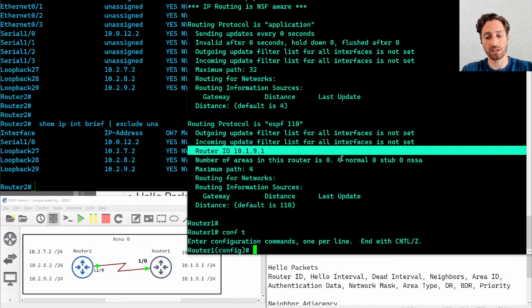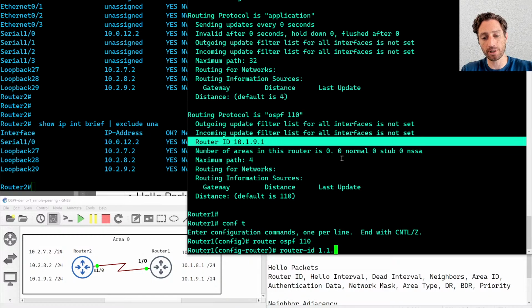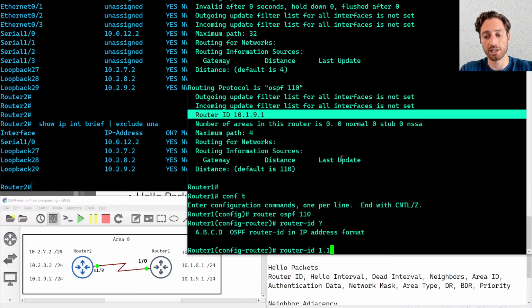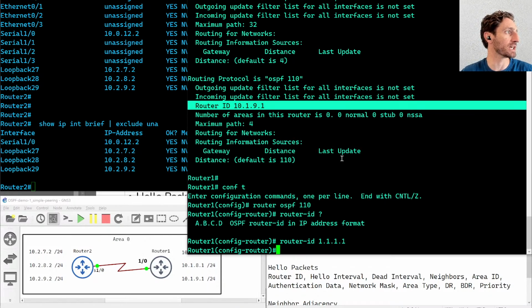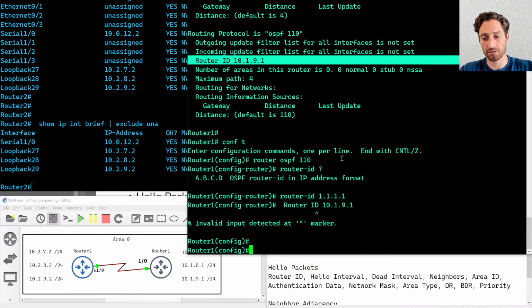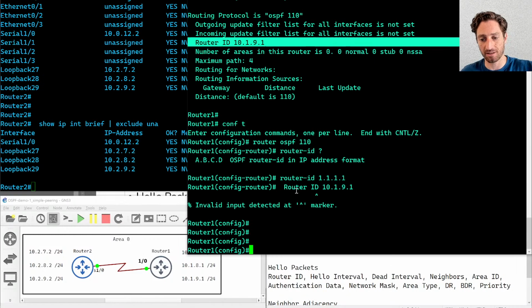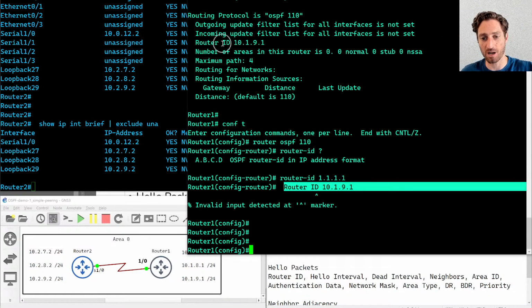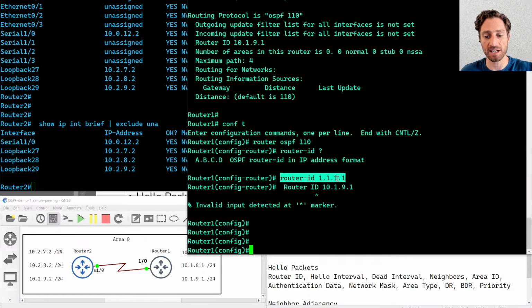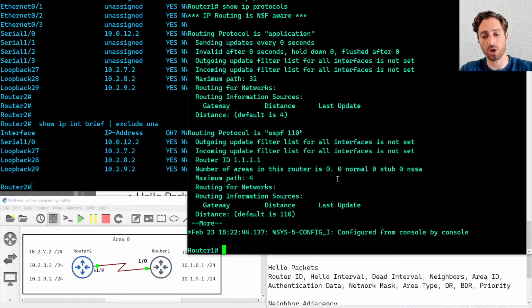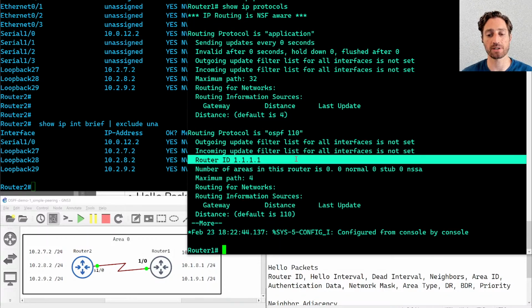To change the router ID, under router OSPF 110, I'm going to use the command router-id and then a number. It's asking for it in IP address format, but really this is just a 32-bit field. Sorry, I hit the right click and it automatically pasted that. This is the command that I typed. If I come back in here and go to show IP protocols, you'll see that now my router ID is something a little bit more sensible.